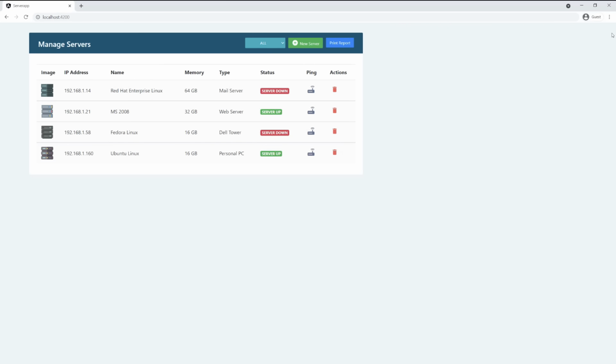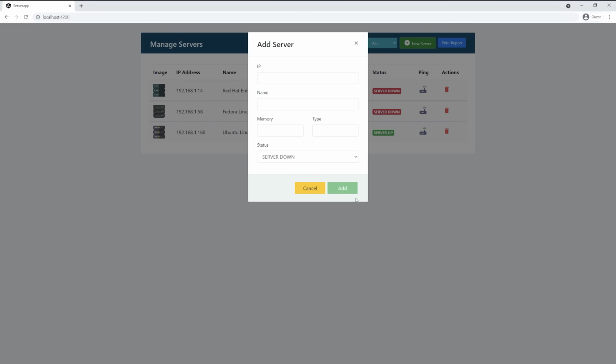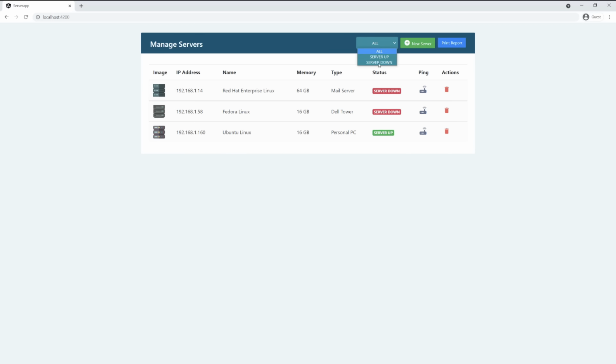So at this point, we have all of our features working. So you can go ahead and test this more, of course, but everything should be working. You know, pinging a server, delete a server, add a new server and all that. So all this stuff should be working. Filter all the servers, all of this should be working.